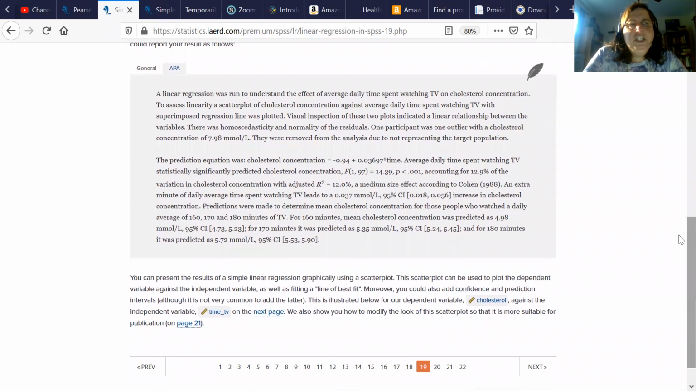Sorry, I'm just making sure they covered all the assumptions here. They should have mentioned something about the... they did talk about the linearity, and they talked about the linear relationship and homoscedasticity and normality. They should have mentioned something about the Durbin-Watson as well, in my opinion. So you should mention something about the Durbin-Watson to talk about that.